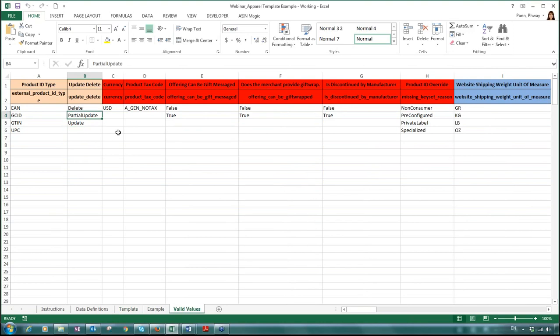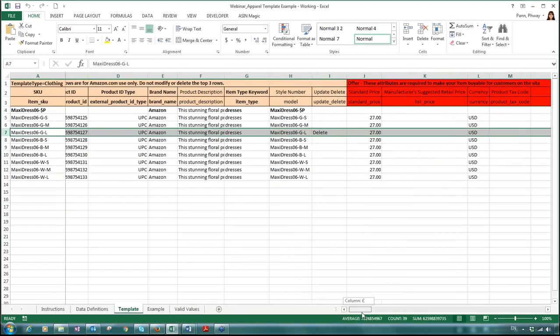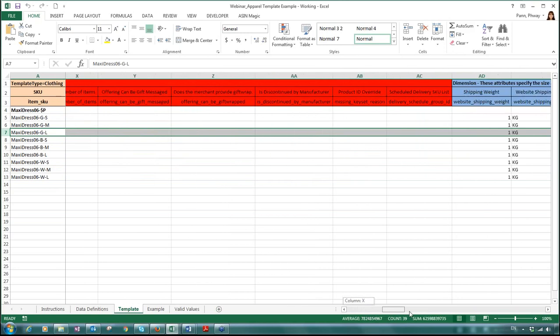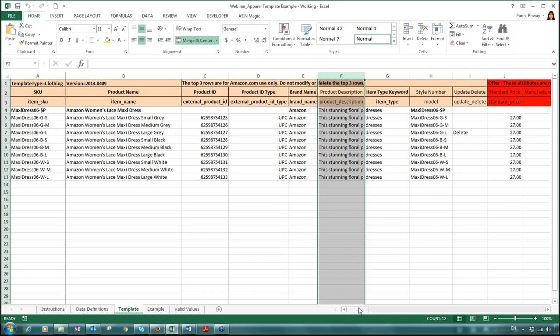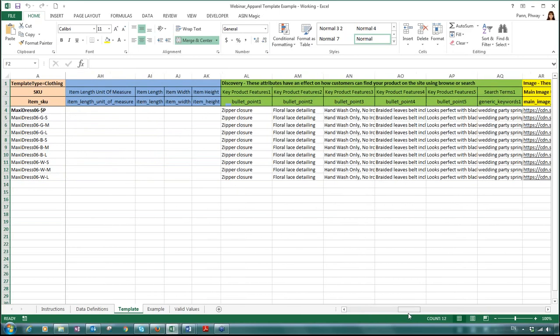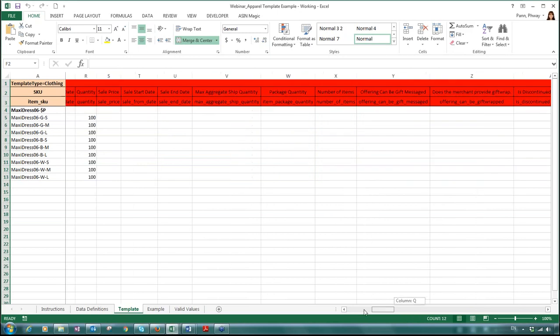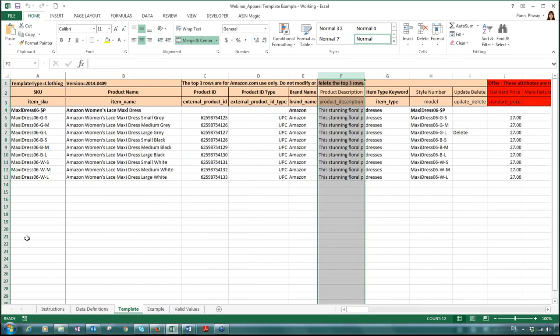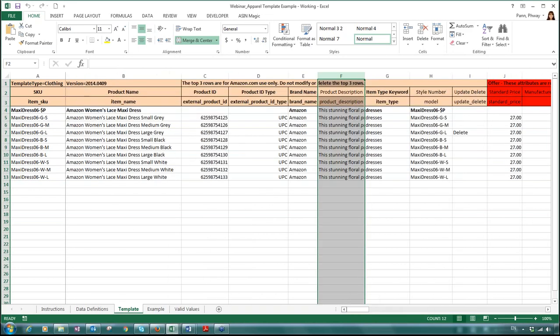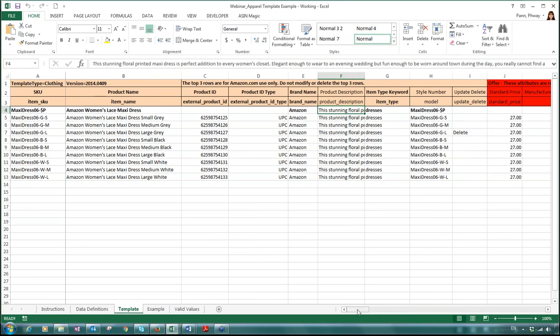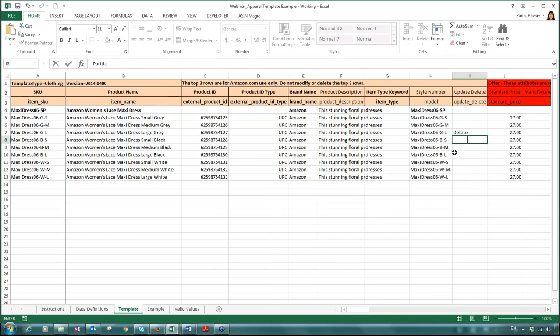The third value that you can use is partial update. That is if you intend to make changes to only a few select columns. So if you want to make changes to the product description and to the images, I would firstly delete all information, leaving just the SKU, product description, and image URL. So everything else I would delete, and then I'll make the changes I want to the product description and to the images. And then here I would put partial update.